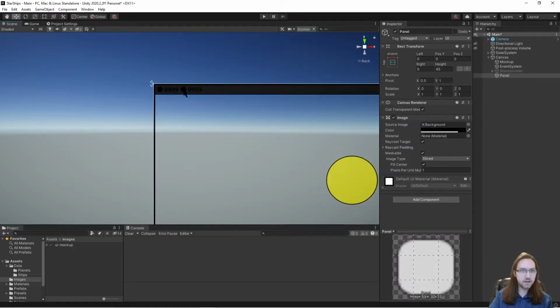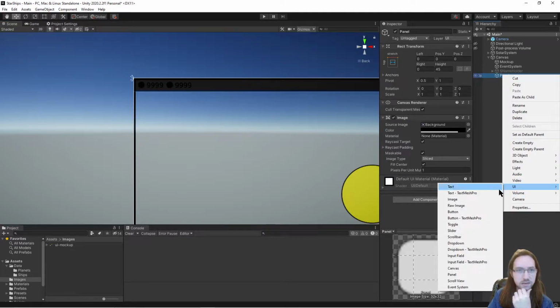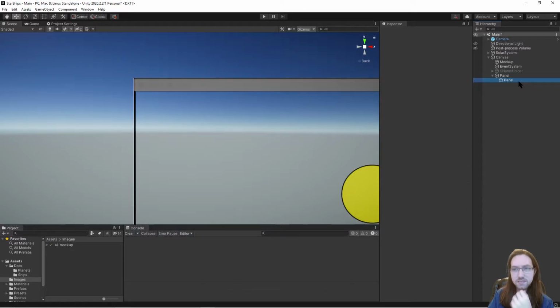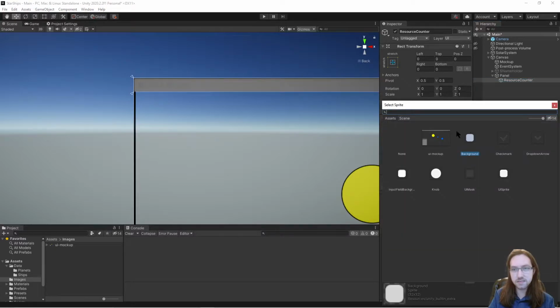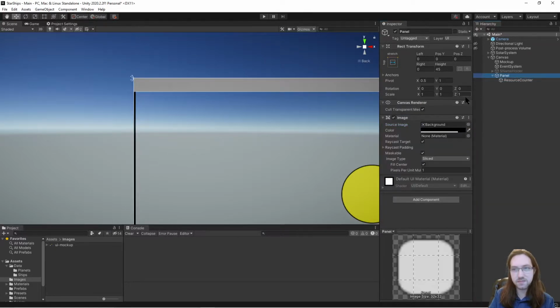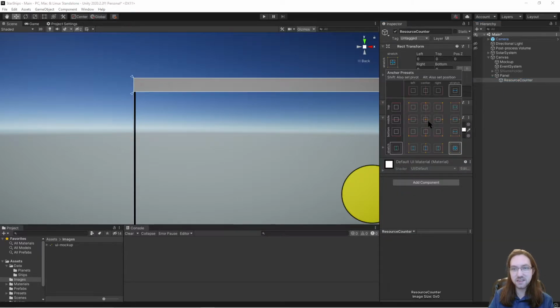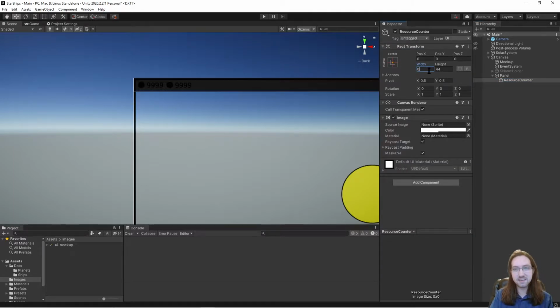Okay, and so now the next thing we're going to do is we're going to create the resource indicators. And what we will do is we'll create an empty for this and call this the resource counter. I do want to make this as generic as possible, just because it's always my first instinct with this kind of stuff. It's like, oh, how generic can we make this? Can we make it so that we don't ever refer to anything? I don't know.